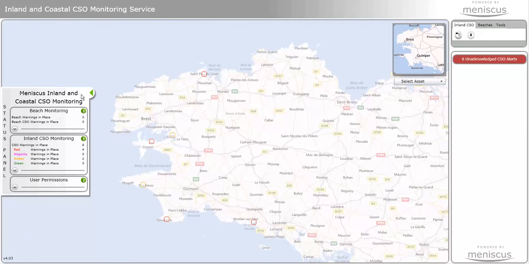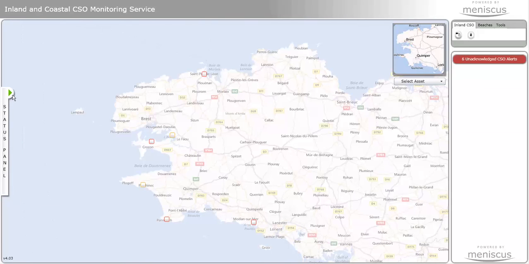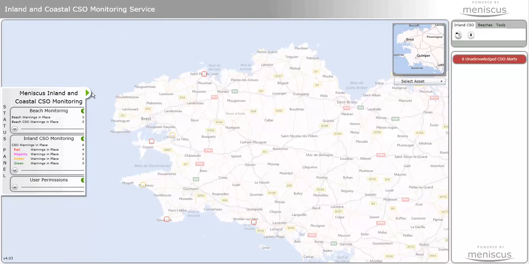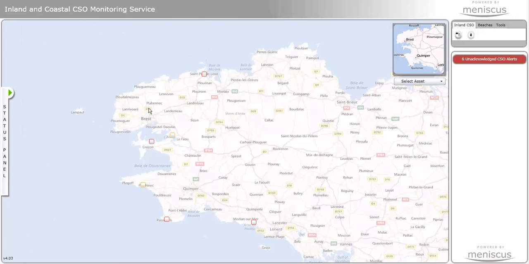So the purpose of this status panel is to provide a summary of the alerts and the statuses, and to give a little bit more information. And we can minimize and maximize it by clicking that green triangle icon.